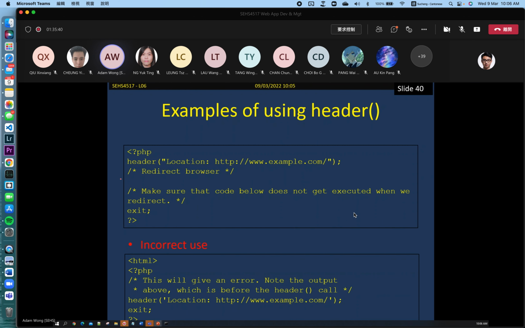This is an example. Inside the PHP, I call the header function, and then I pass in this key value pair, Location, this one. So you redirect the browser to this location. This is the correct use. And this is incorrect. Why? Because after you send out the HTML, the browser will ignore the header, and this will not work. So be very, very careful.